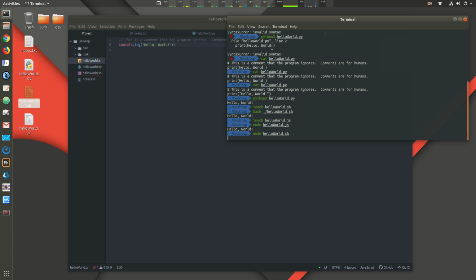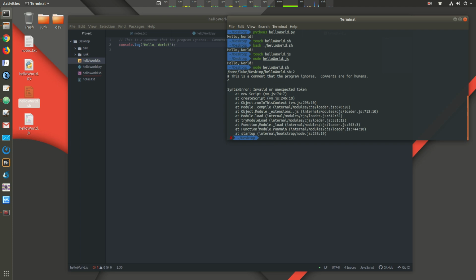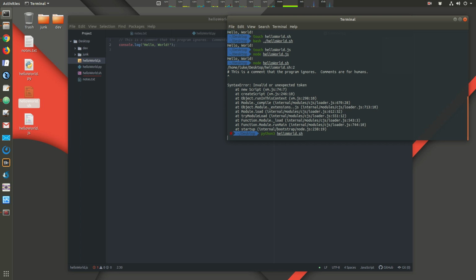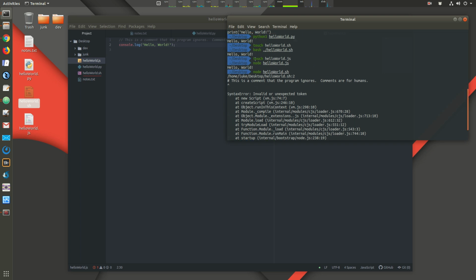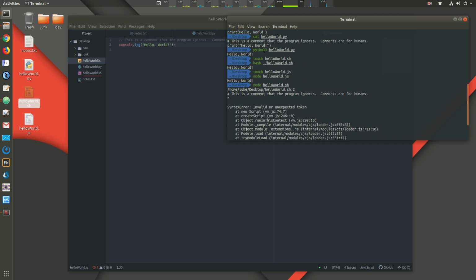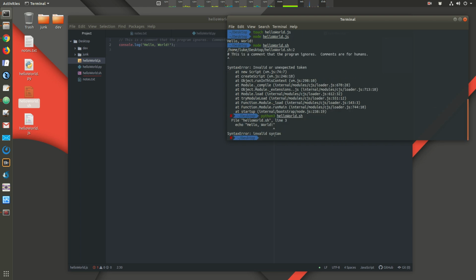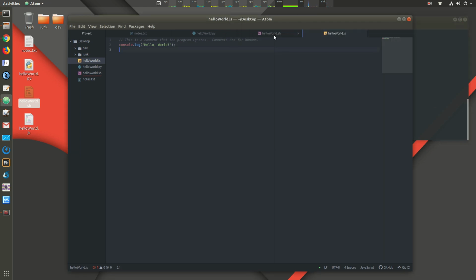This is not a JavaScript file. JavaScript complains. It tells us this is not the proper syntax. Okay, if we run Python 3 and then the bash script, hello world.sh, invalid syntax. Okay, so depending on what language you're using, you have to use that language's syntax. All right, so let's do one more.